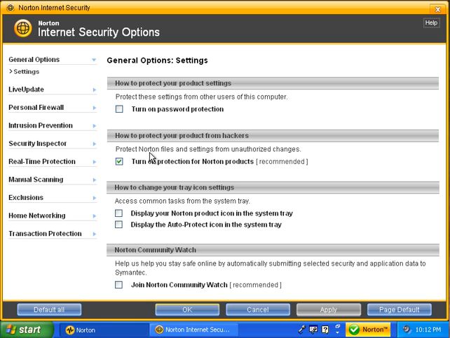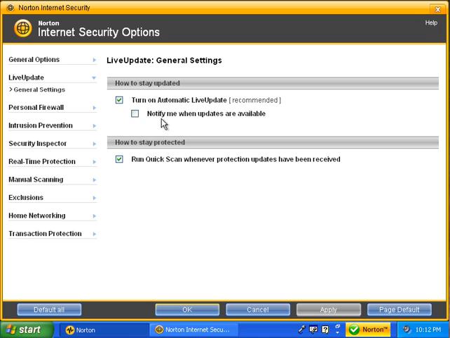Now, protecting the Norton system files from unauthorized changes is very important. They do recommend it. I agree. You'll notice all these others I have deselected, and it's just because of personal preference in most cases. Live update, it's turned on. Quick scan whenever updates have been received. That way you make sure that if your updates may catch a virus or a piece of spyware that has just recently come out.